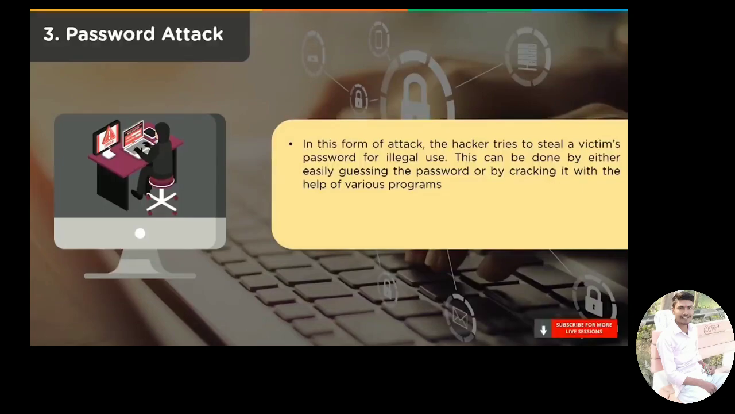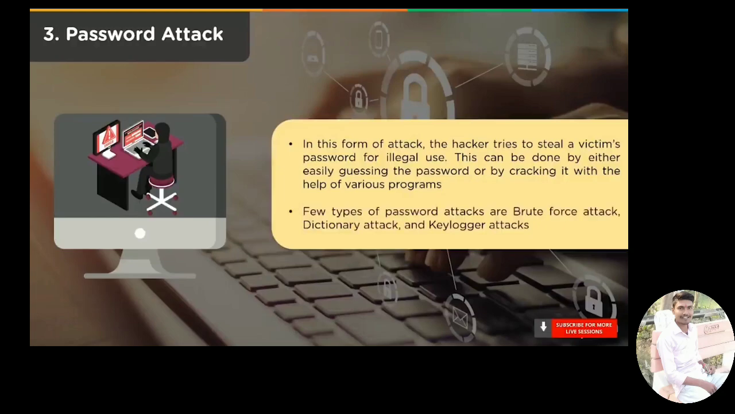A hacker can crack your password with the help of various programs and password cracking tools like AirCrack, Kane-Enable, John the Ripper, Hashcat, and so on. There are different types of password attacks. A brute force attack happens when the hacker tries to log in with all possible password combinations. Meanwhile, in the dictionary attack, a list of common passwords is used to crack the user's login credentials.